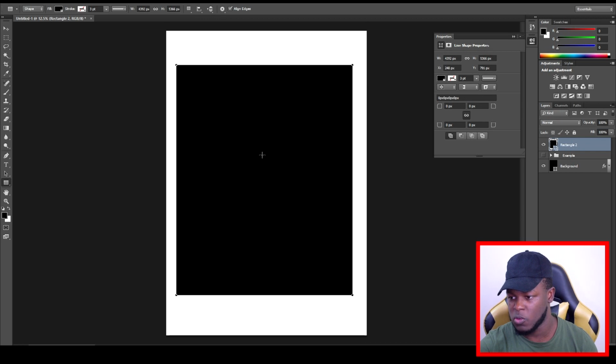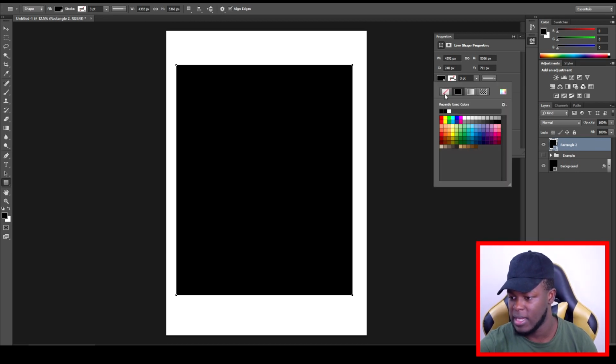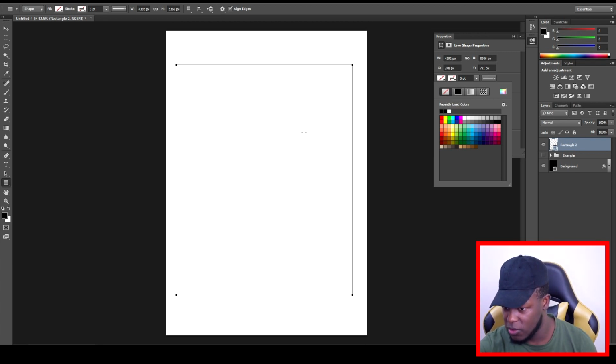Now, when you have the black square in the middle, you see a little properties box that pops up here. On this box, you want to click on this first option that's black, and click this transparent background with the little red line through it. Once you click that, you see that it's now transparent throughout it.